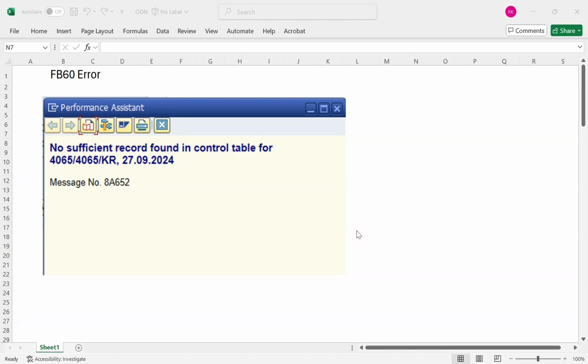Hello everyone. So today we are going to discuss one more real-time issue. You can see in the screenshot the error we are getting when we are posting the FB50 transaction code, which is vendor invoice, right?